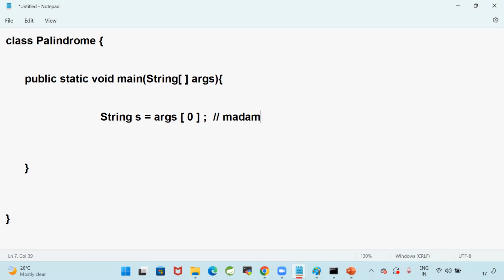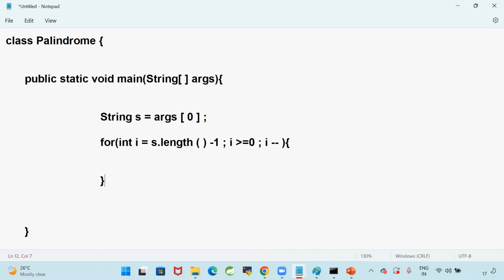It's madam. Now, I need to reverse this string and I need to store it into another variable. I need to reverse this s variable data and store it into another variable. How to reverse a string? We already know. Integer i is equal to s dot length minus 1, i greater than or equal to 0, i minus minus. What is the meaning of this? What am I doing now? I'm taking the string from the last character to the first character.